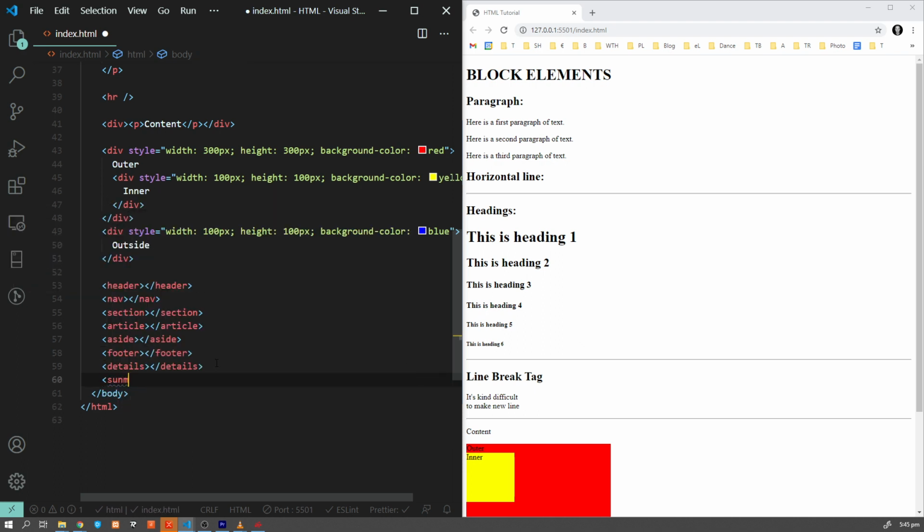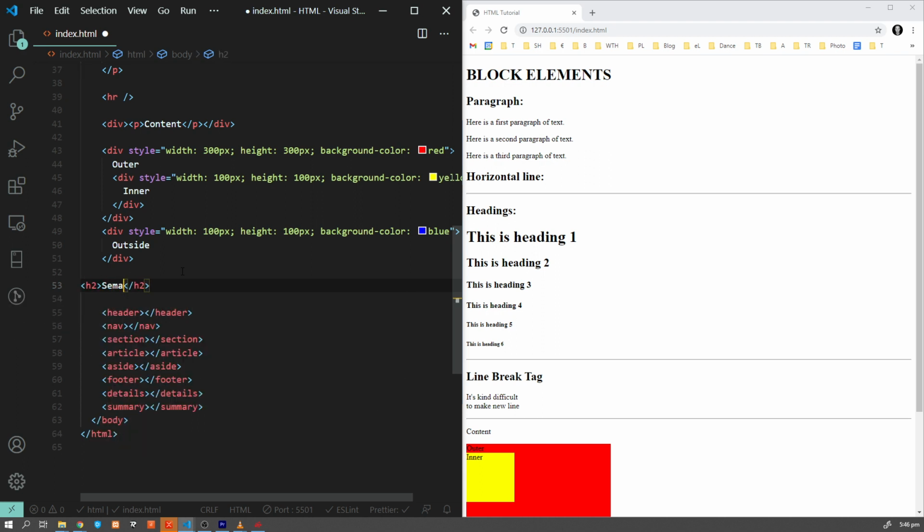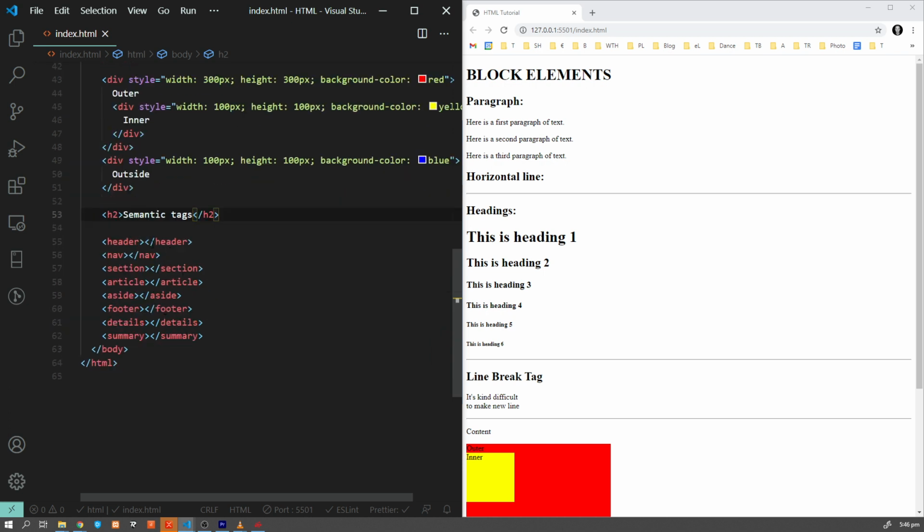So these are some of the HTML5 semantic tags which have been introduced recently with HTML5 to make our life as programmers a little bit better. Now let's move to the layout. As you can see, we can clearly create this layout using div and a little bit of CSS, but there are some other ways.